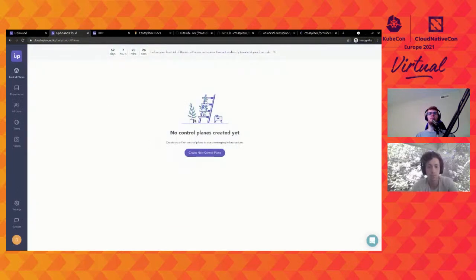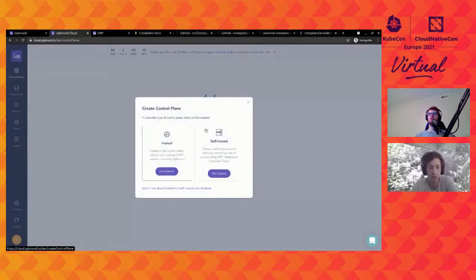I am here in the Upbound Cloud console, and essentially what Upbound Cloud allows you to do is create what we call control planes. A control plane is essentially a link to a UXP cluster, and you can create a hosted or self-hosted version. Hosted means that we'll spin up a Kubernetes cluster for you, we'll run it for you, we'll install UXP there, and we'll give you a friendly interface into it.